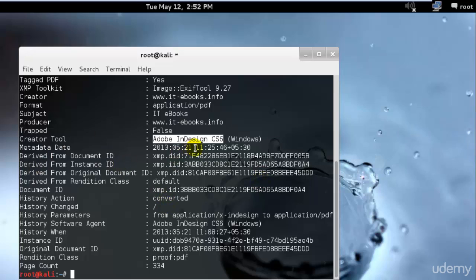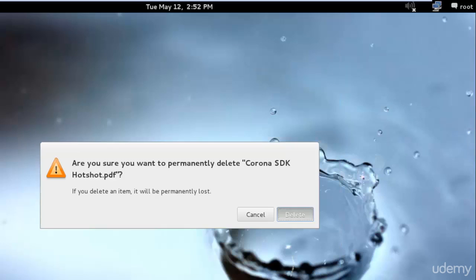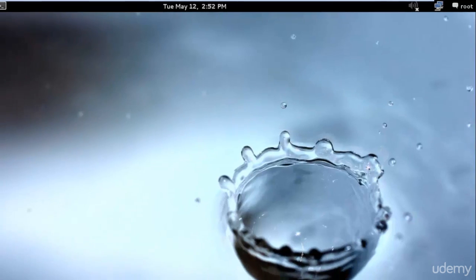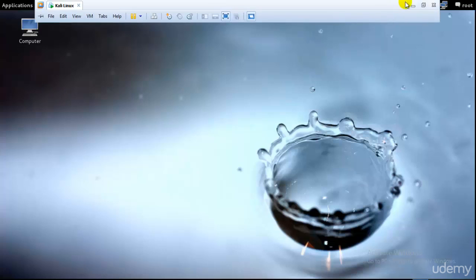So these are quite useful pieces of information that you can get just by ExifTool, and if you know how to extract them in a proper, more advanced way, then you can even get the username of the person who created it. That's just an example of how we can do that.